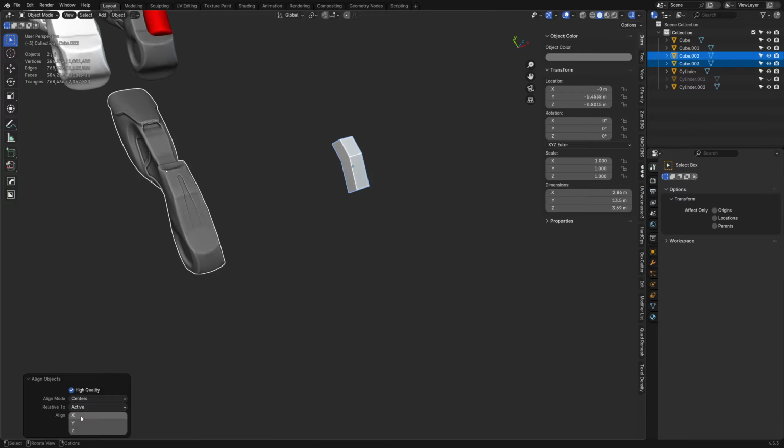And we can do, say, in this case, X. Boom. If we want both, we can hold shift and hit Y as well. But we're not doing that Y, we're just doing X. You can do high quality if you want.